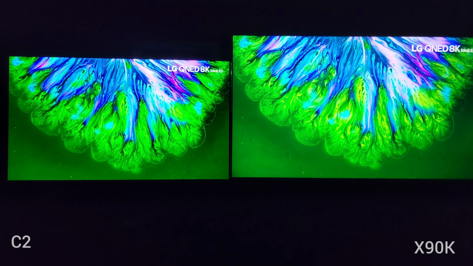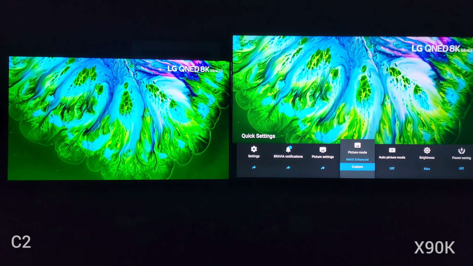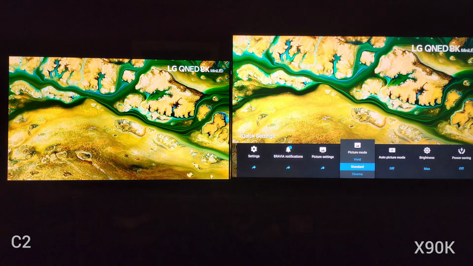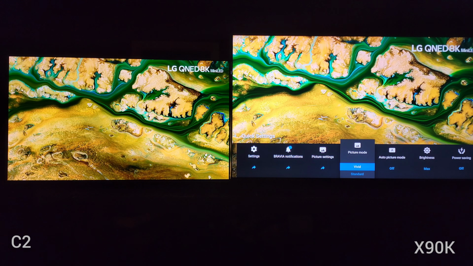Now here, for you guys that love dynamic and vivid, I always do this for you guys, and here is one of the brighter demos running this on dynamic and vivid. After this, we will return it back.